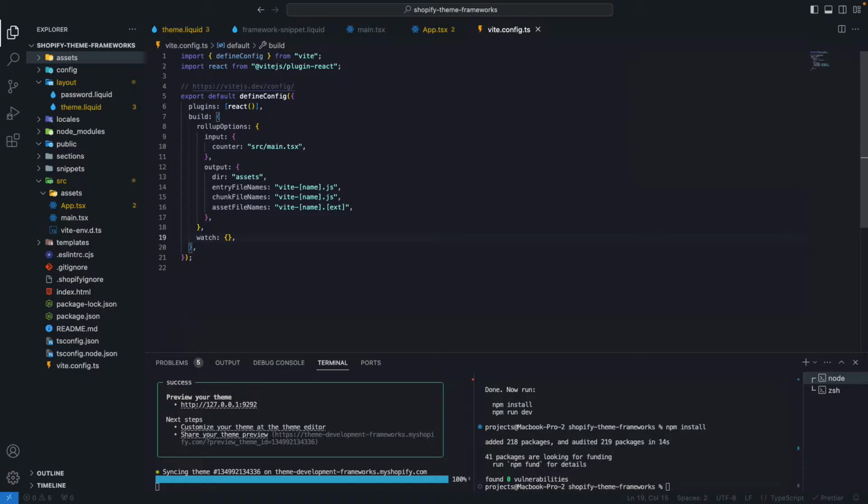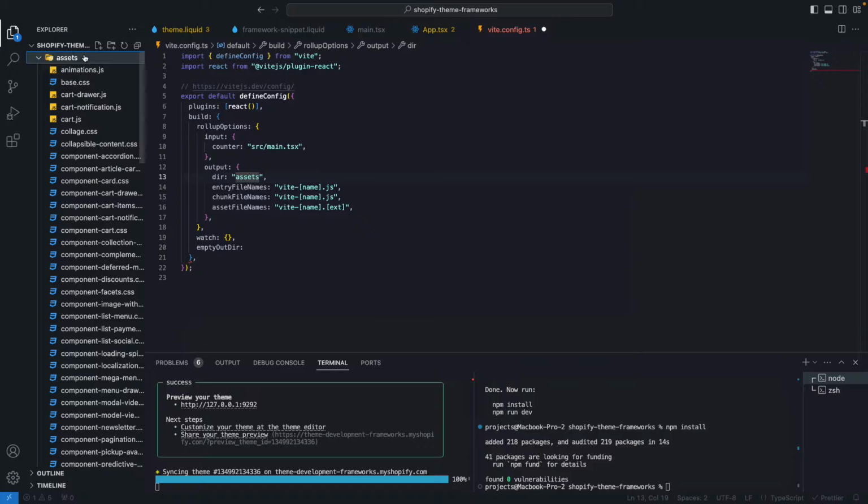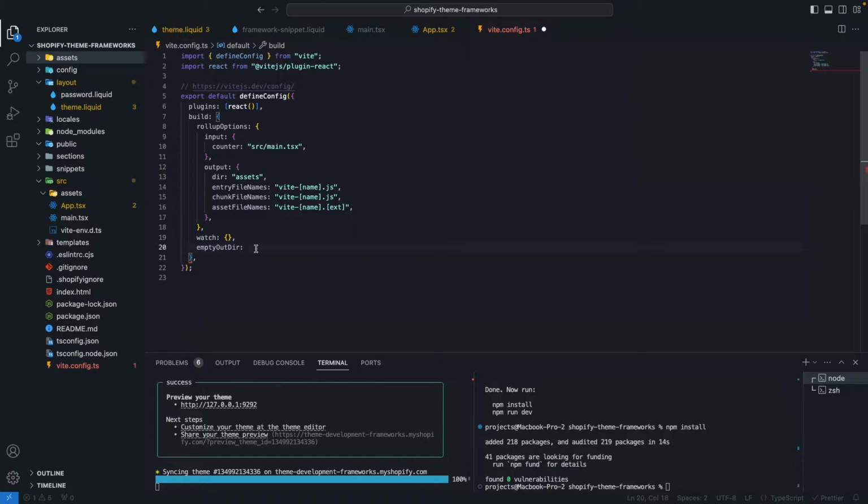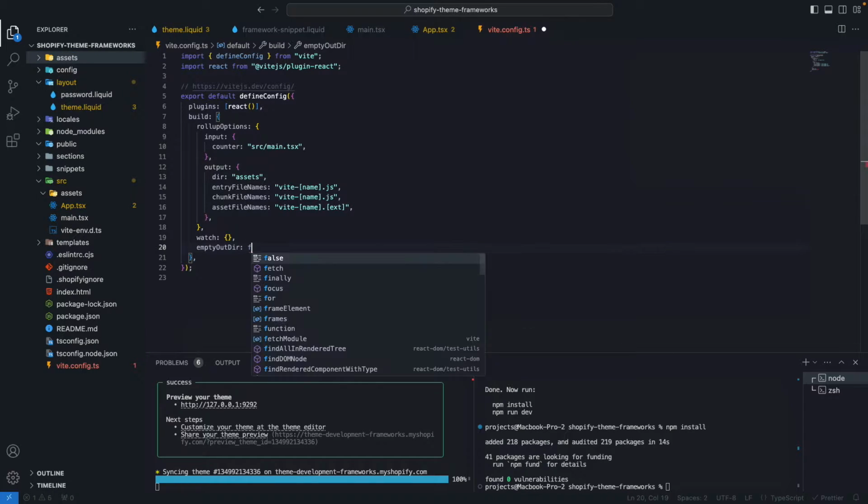Lastly, we have to add another property over here, which is emptyOutDir. By default, this is true. And what this will do is that it will clear all the files over here in the output directory, which is assets. So it will delete everything before compiling. We don't want it to do that. So we are just going to make this false.